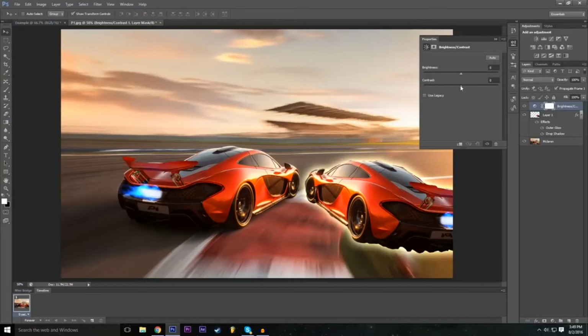So we're gonna go to contrast. We're actually gonna increase the contrast. As you guys can see, if we decrease the contrast, it looks a lot more washed out, or if we increase it, it looks a lot more vivid. So we're gonna make it, let's say, 40. Looks good. 40, yeah, that looks pretty good.